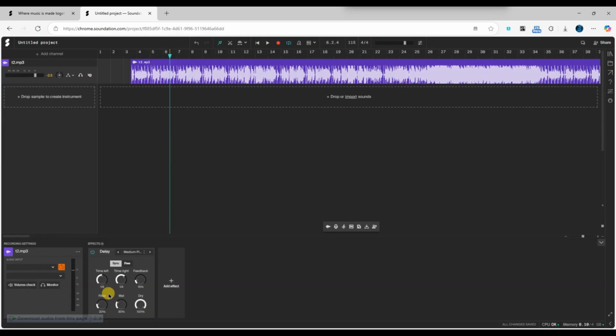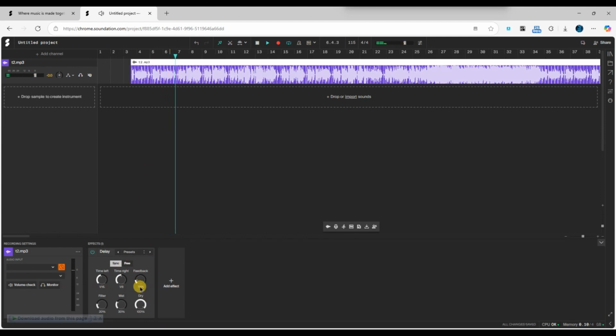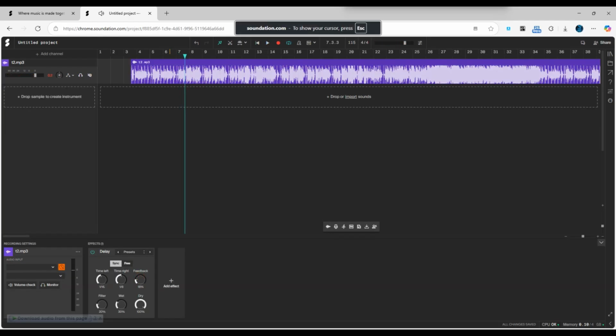You will notice the time left and time right settings, which control the delay time for the left and right channels. This allows you to create a stereo effect where the left and right channels repeat the sound at different intervals. You can adjust this to match the rhythm of your track.